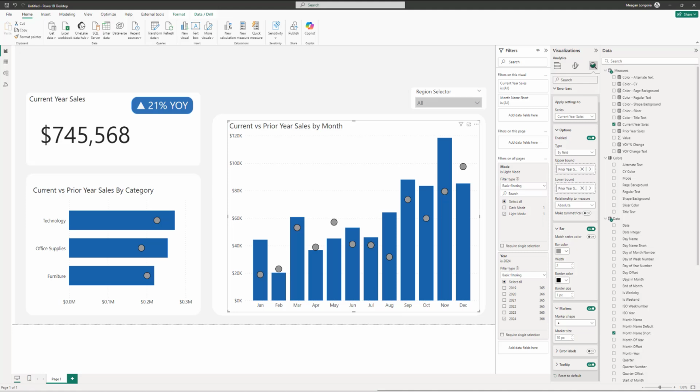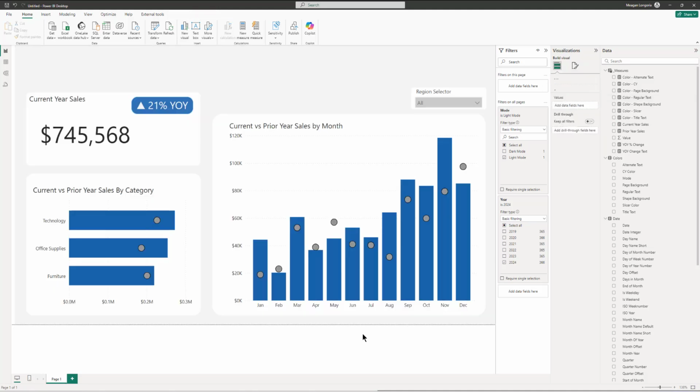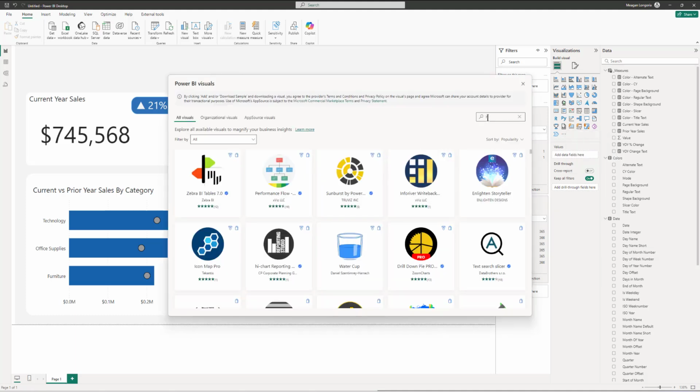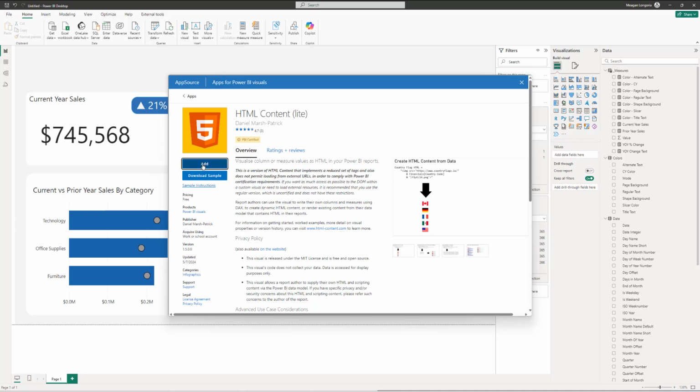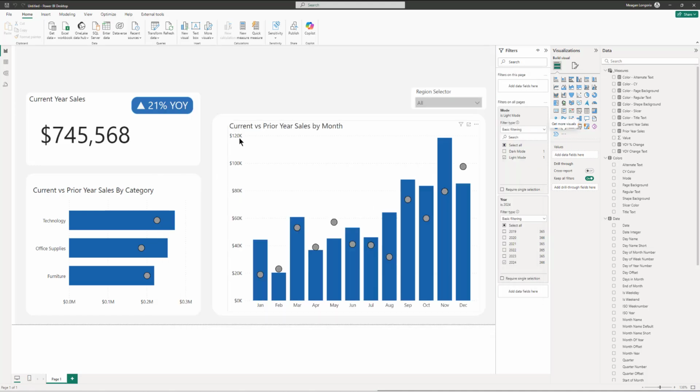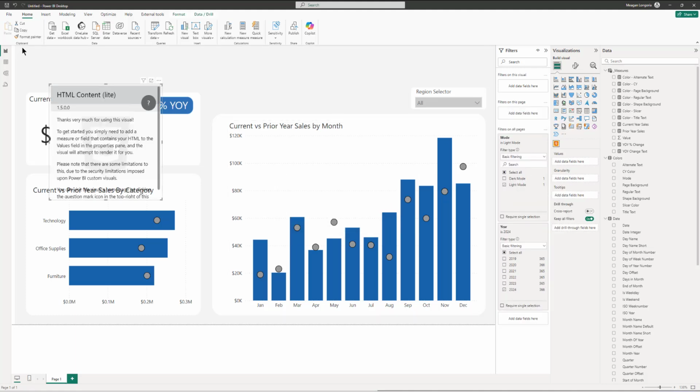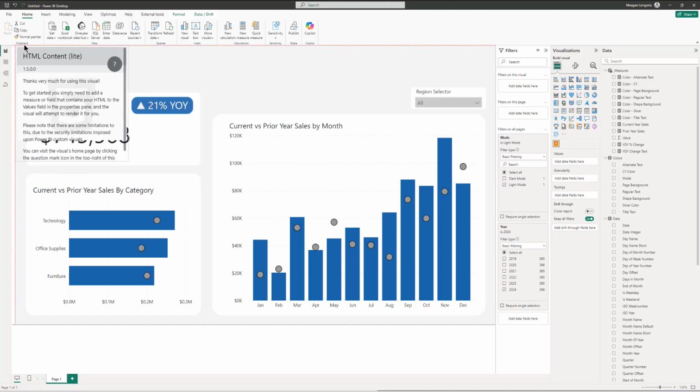I had a title at the top and I wanted it to change, but our text boxes are not very versatile in that way. So I'm going to get the HTML content light visual and add it to my report. And it's going to go near the top right up here. Go ahead and get my shape set.